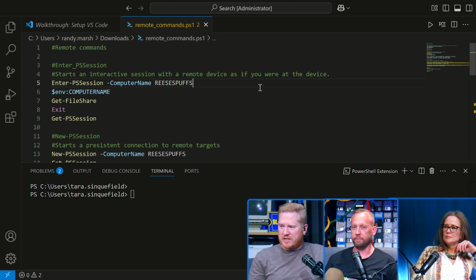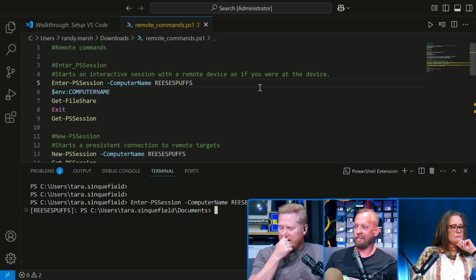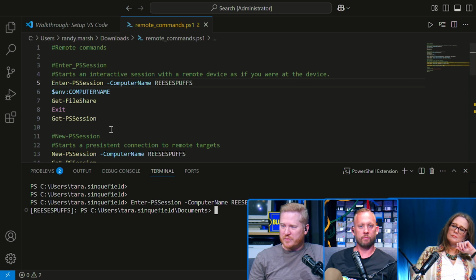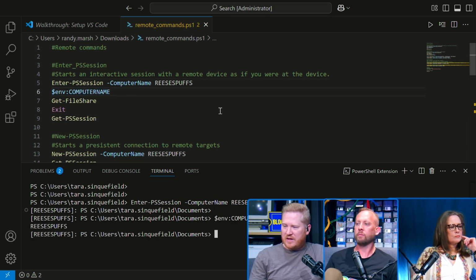100%. Yeah. So here we go. I'm just going to be running through these to keep this brief, but you can follow along with my code here. I'm doing this step by step, but running this first line, you can see down in the terminal window that now I'm connected to Reese's Puffs. And if I want to verify that, I can run this. Sure enough, it returns what computer I'm a part of.